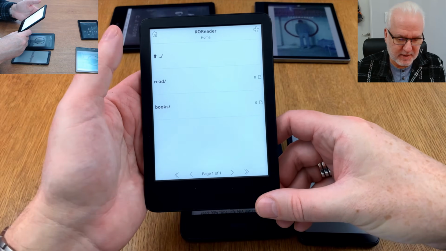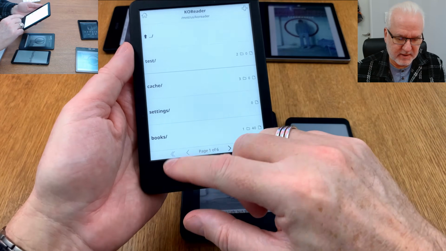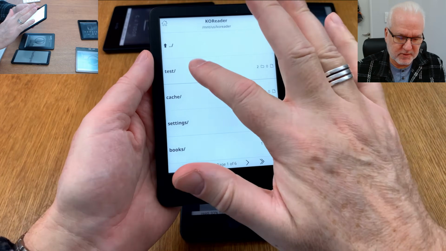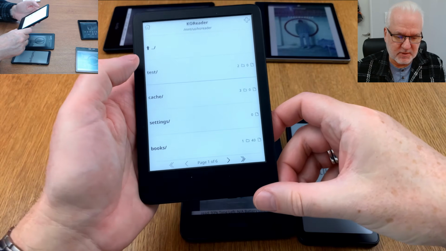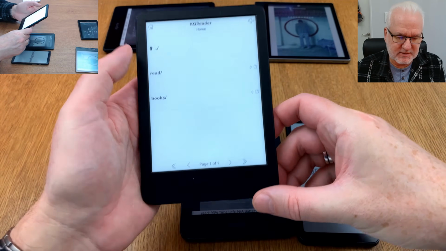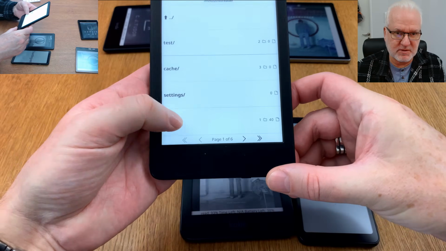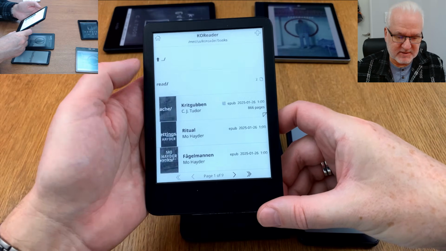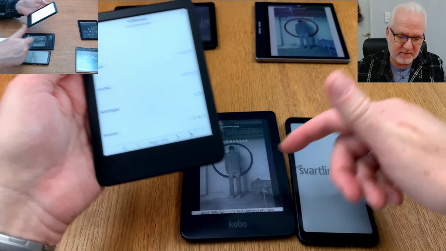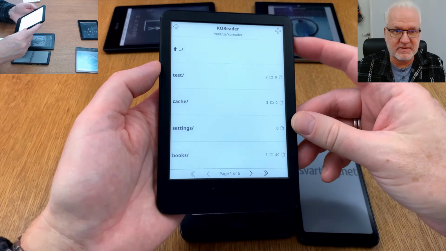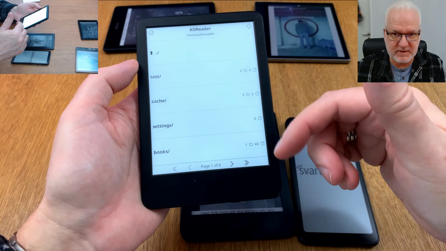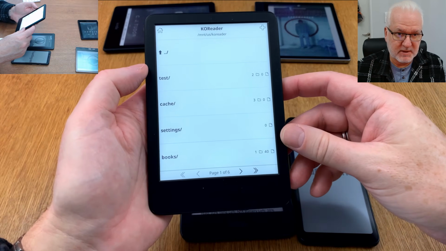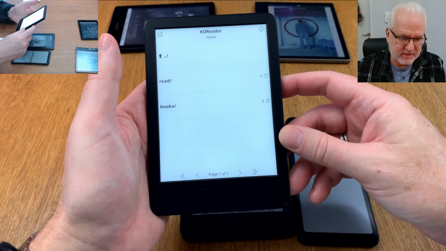If we click here, we go back and see my original home folder, books, with 40 books. We have the newly created test folder there. So if I click on the test folder, we can go into that. If we go back and click on the books folder, we go into that. And as I said, this works the same on all devices running KOReader. Everything is the same, so you don't have any difference using the file manager on all your different devices, as I said.